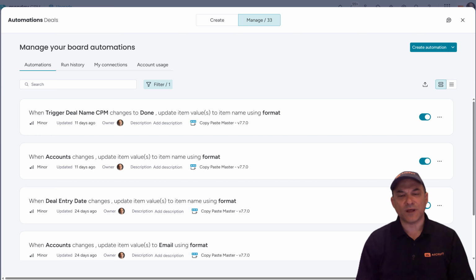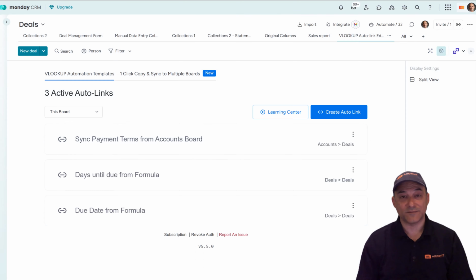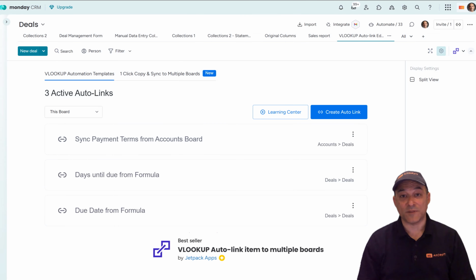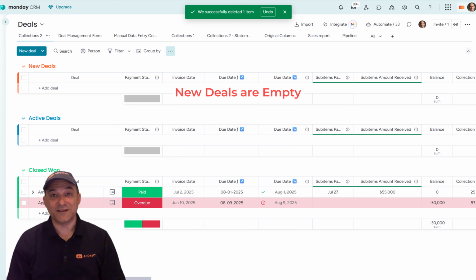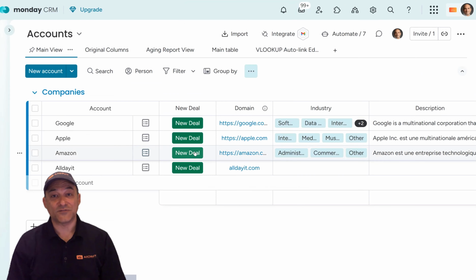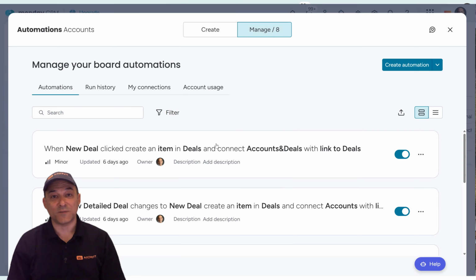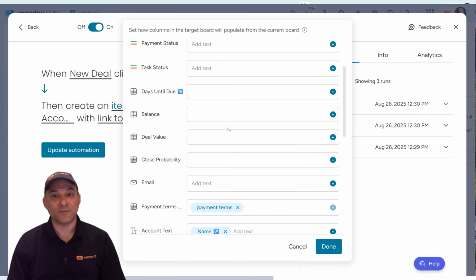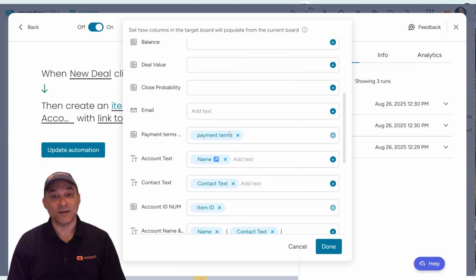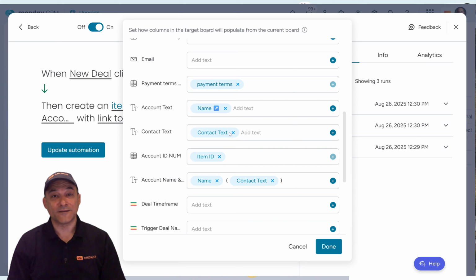We also need to apply a few marketplace app automations to copy mirror column data to local columns. And an app like VLOOKUP from the Monday Marketplace configured to sync data between boards using unique item IDs as match keys. Now that we have everything we need, let's see how it works. When the New Deal button is clicked, this triggers a Monday.com Create and Connect automation sequence that allows for pre-populating a new connected item on a connected board, the Deals board, using information from the source board.